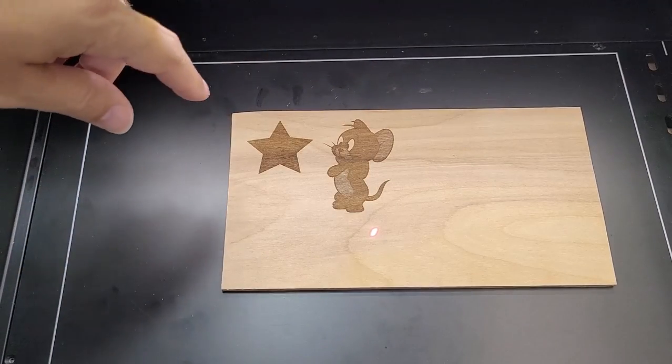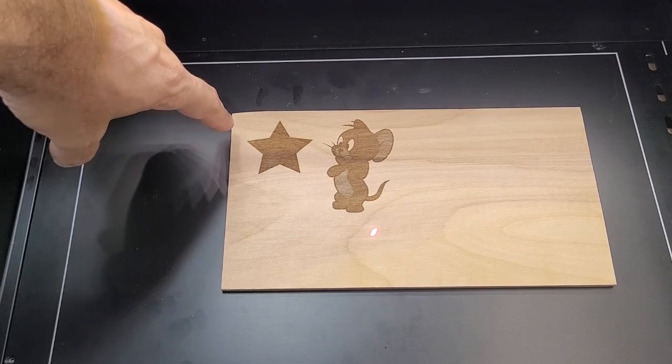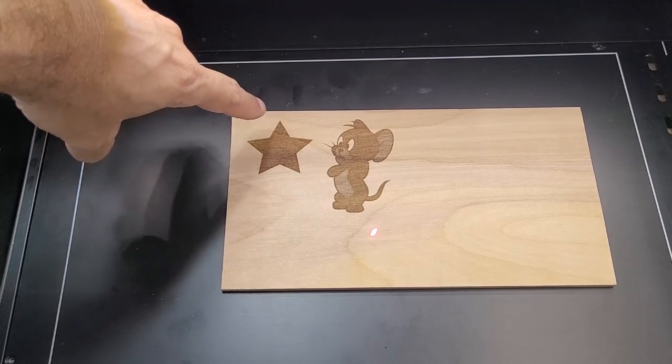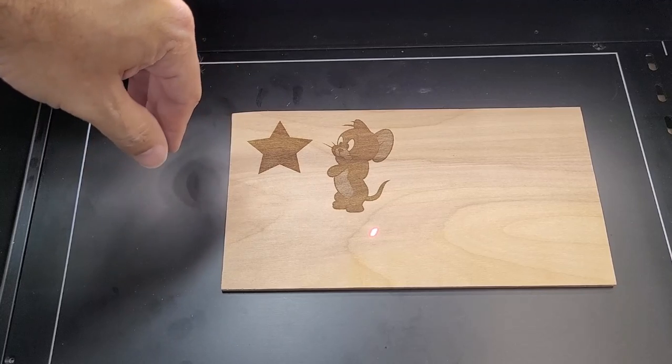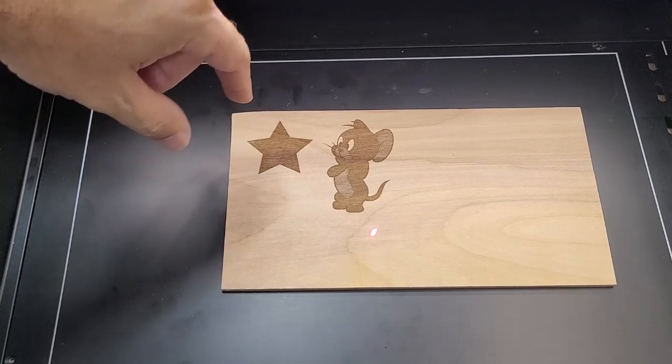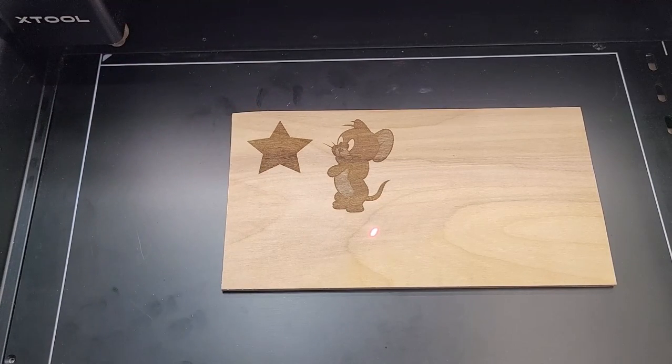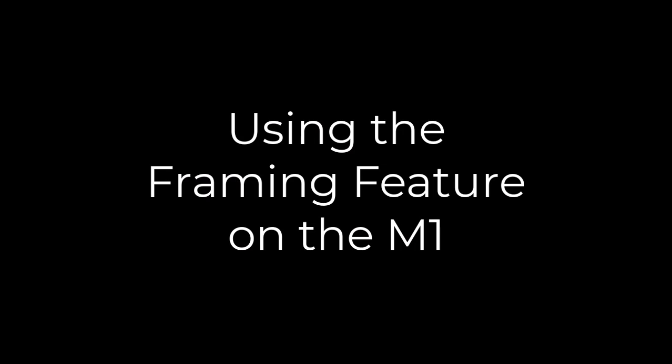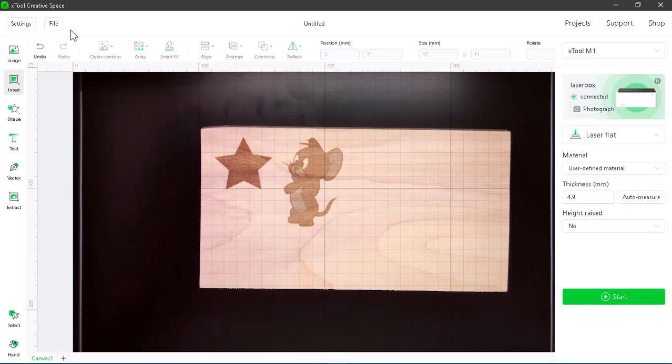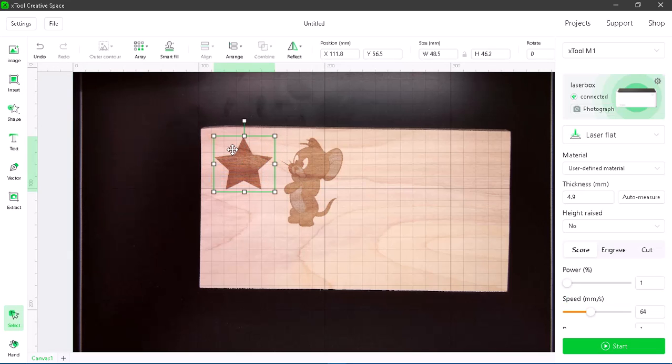So I'm gonna do one more thing around this star. I'm gonna, using the scoring tool, draw a square around that star. So how do I know if that square is actually gonna be around that star? We're going to use a combination of the camera as well as the framing tool. So I'm going to come over here to insert and select rectangle and draw a rectangle. And this is just using the camera.